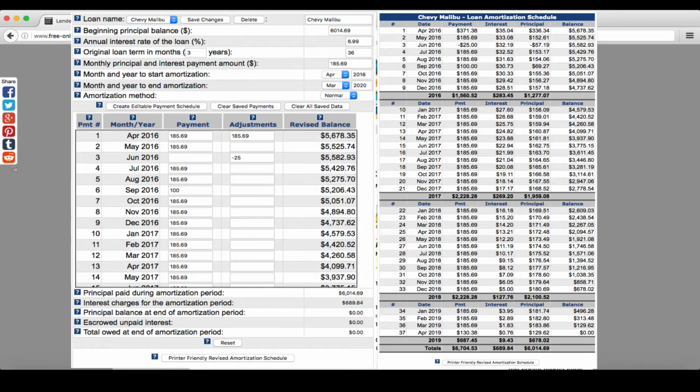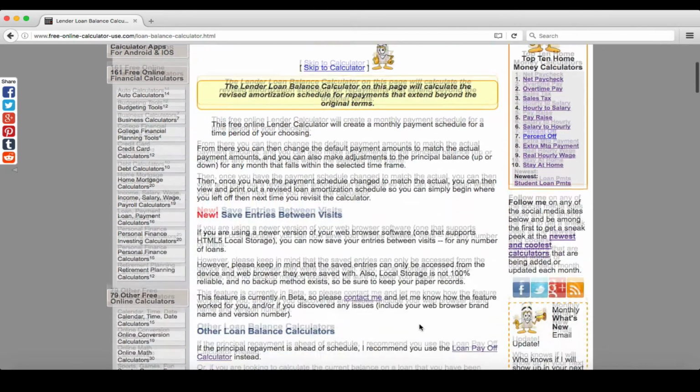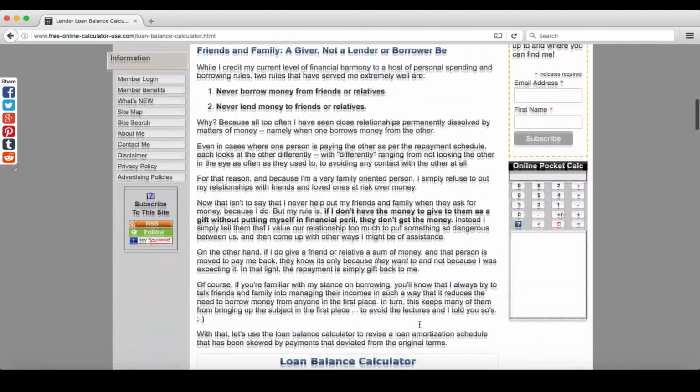This loan balance calculator can be used to track the repayment of funds you borrowed or to track the repayments of funds you borrowed to someone else. Plus, if you're using a newer version of your web browser software, one that supports HTML5 Local Storage, you can even save your entries in between visits for any number of loans.